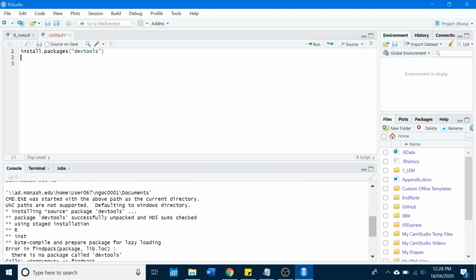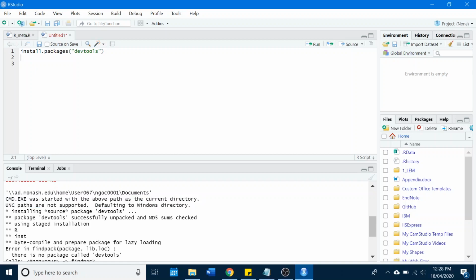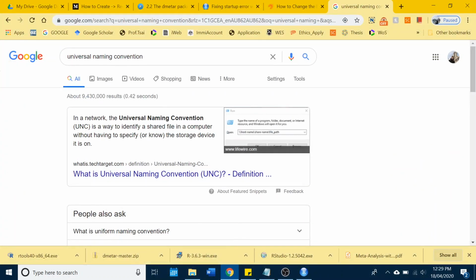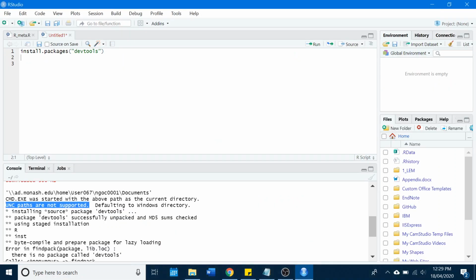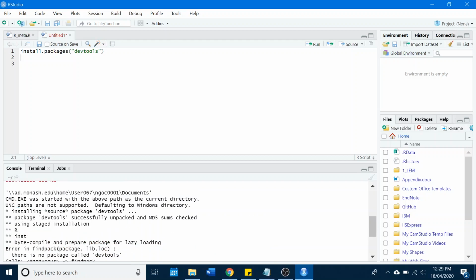I just want to point to some of the very important errors. This is the most vital problem that we have. If you see here, it says the above path is the current directory, and UNC paths are not supported. This is the main cause. UNC is short for Universal Naming Convention. There are many ways to understand it, but for me, it's just like people having different permissions and rights. So we need to change the working environment so that the library starts with somewhere else, not this path.